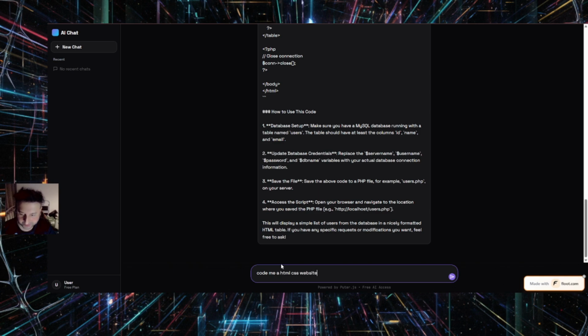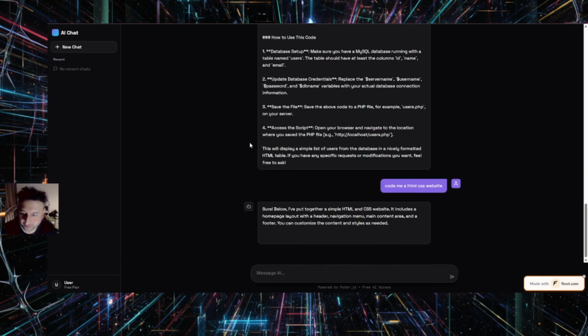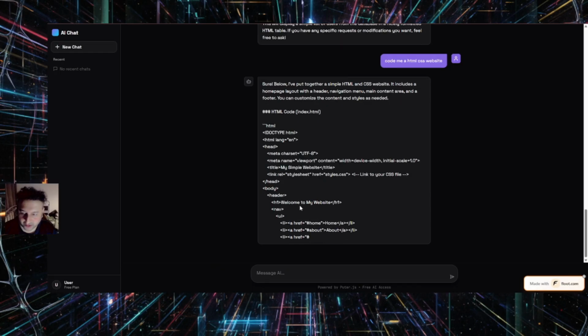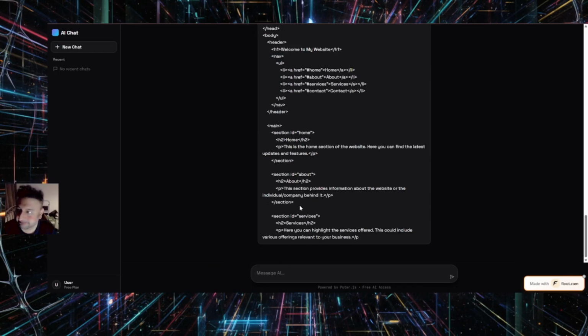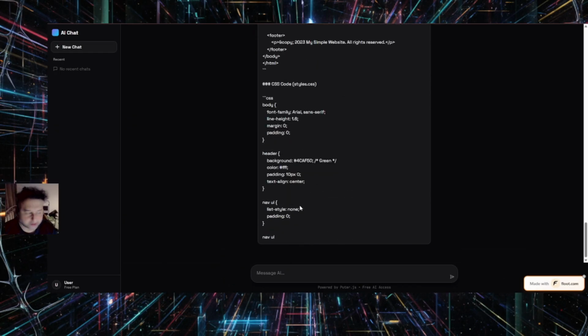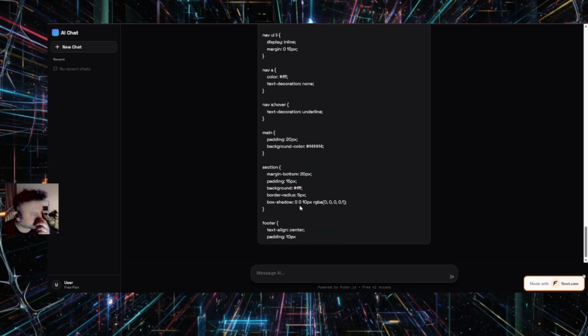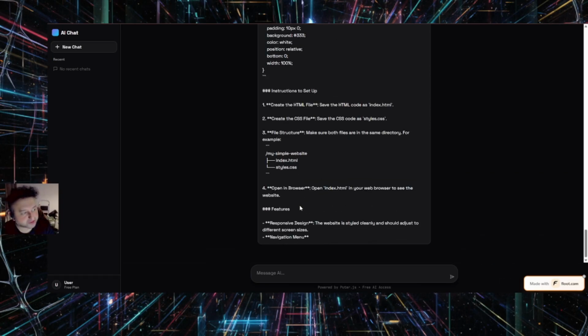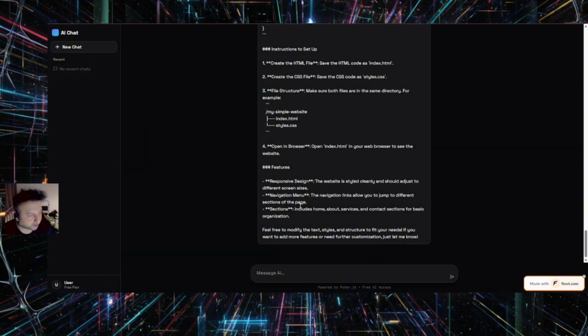One more test. I ask it to code me an HTML CSS website and it generates a complete responsive website with header, navigation, multiple sections, services area, and footer. It even includes setup instructions and explains all the features. Our ChatGPT clone is fully functional.